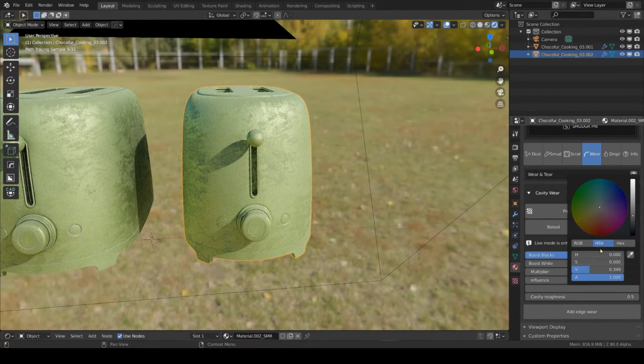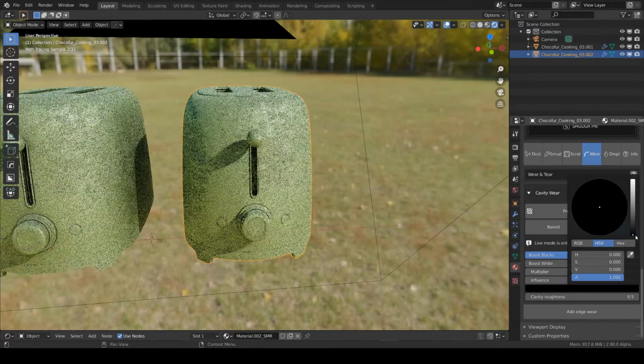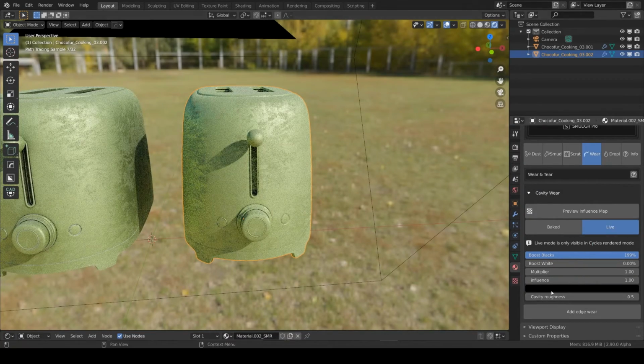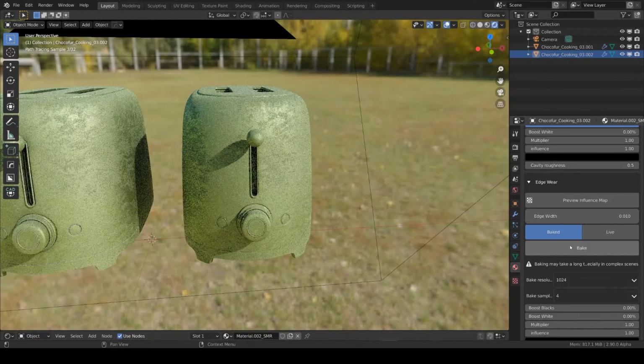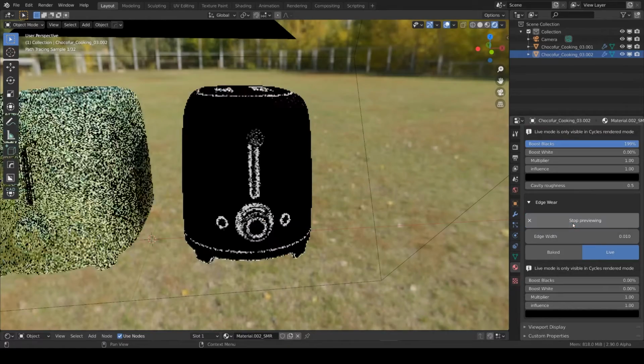If you would want to make it a lot darker, you can always change this color to a darker color. So I'm gonna also add some edge wear real quick, just to show you it's a very similar process. You click on live mode, you start previewing it.